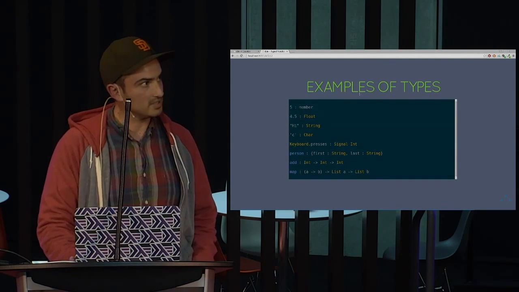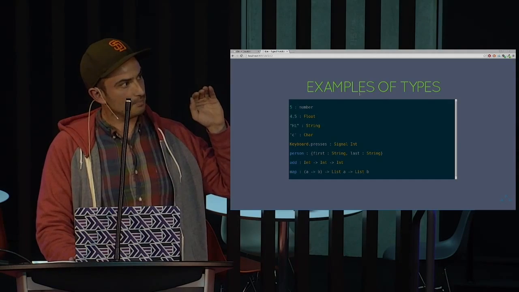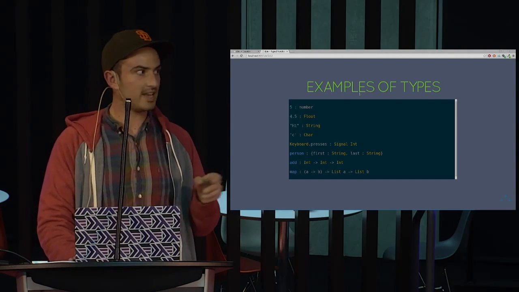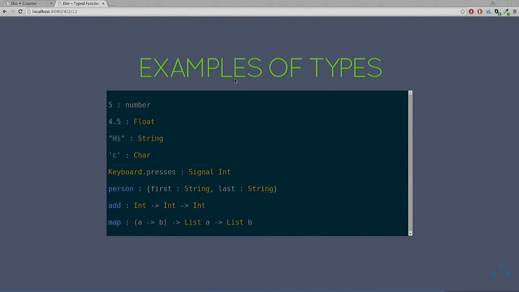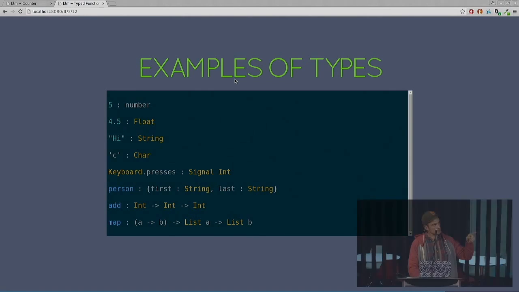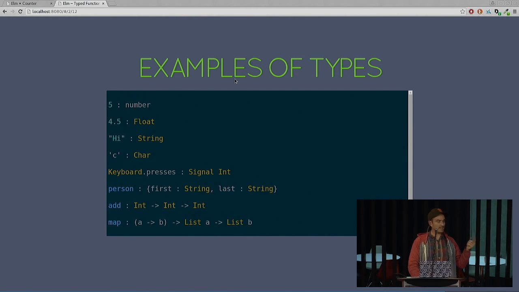So some examples of types. The colon there, you can read as has type. So 5 has type number, 4.5 has type Float. There are separate types for String and Char. Strings are double quotes, characters are single quotes. You'll notice that all the types here are in uppercase, except for the first one, number, and that's not a typo. Number means that it can be either an integer or a floating point. It depends on how it's used and what you do with it.